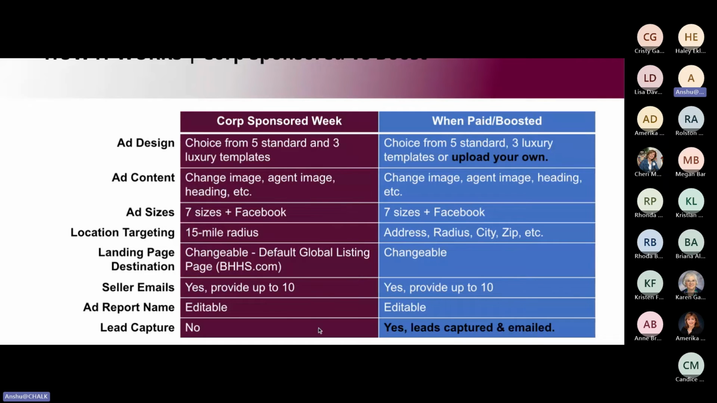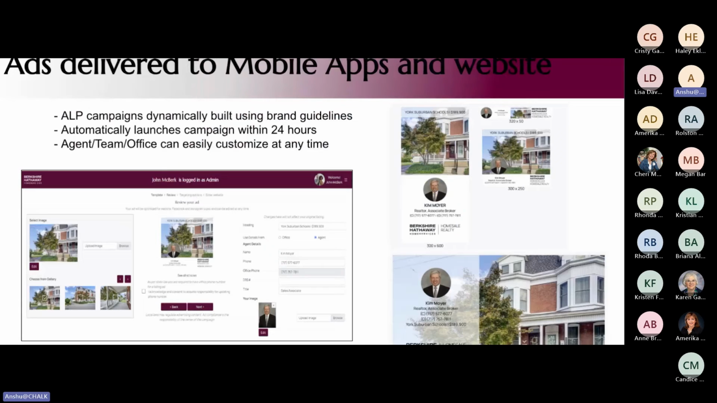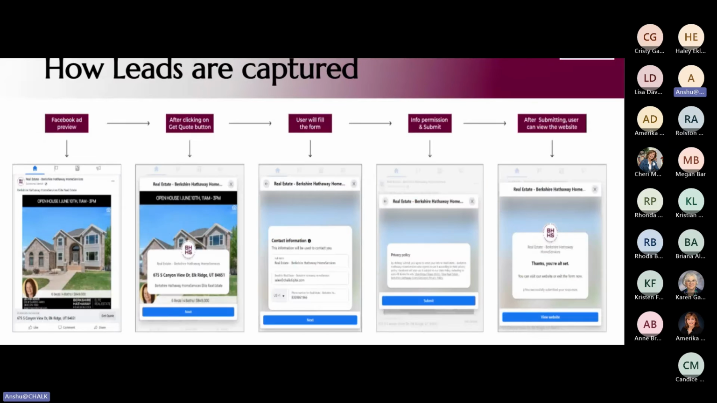Now, there's one great feature that is there when you are actually boosting or extending your campaigns, and that is generating opt-in leads by the user. And this is happening via social media. So if the ads get delivered on Facebook during the first 7 days, it's just a simple Facebook ad. However, beyond the 7 days, when you're actually boosting the listing, you can receive leads. And what that actually means is this screen.